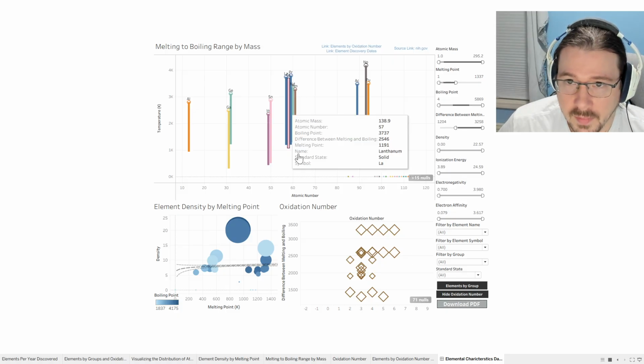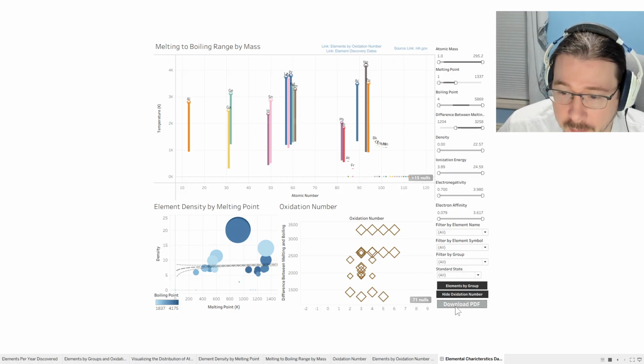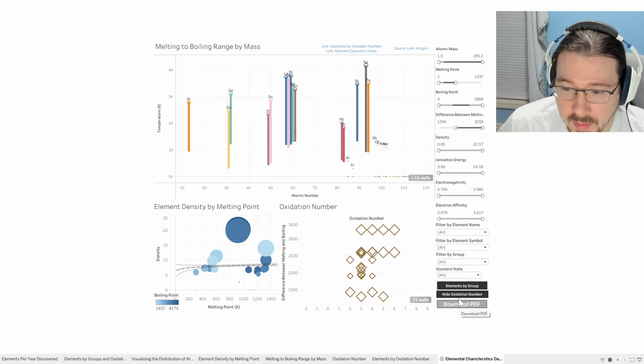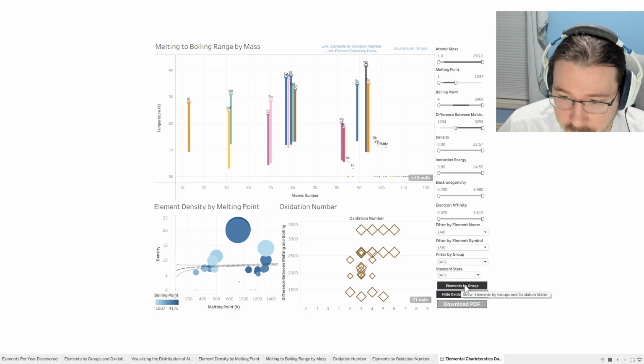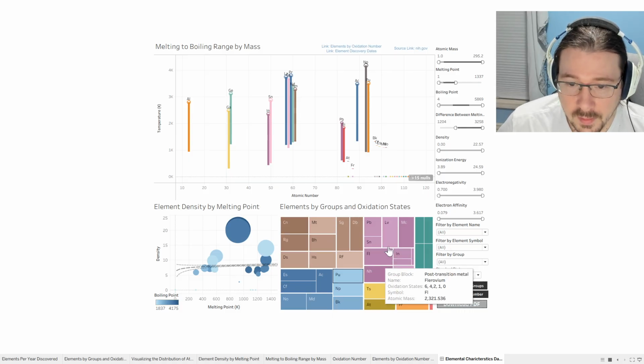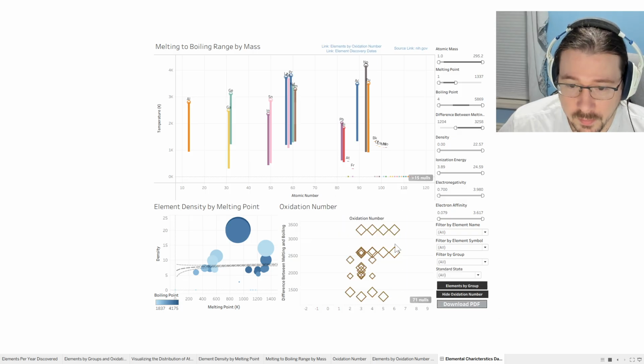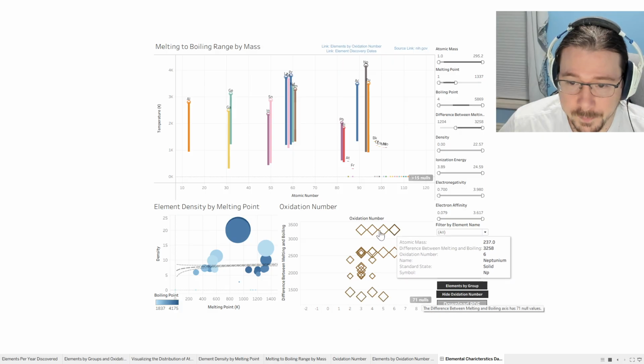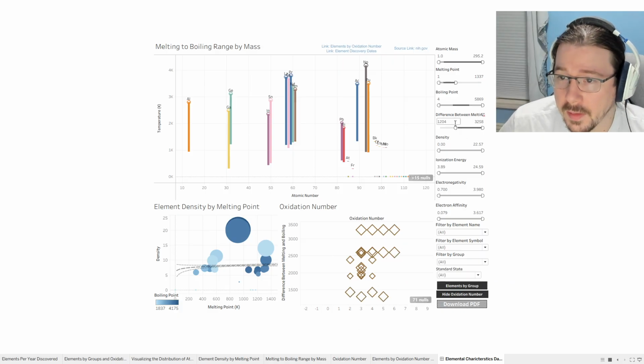And I did one thing probably a little crazy on this dashboard. You've got the ability to download a PDF of what you're looking at, or all the workbooks. Here you can swap out the one you're looking at, so you can see those groupings with the oxidations, or you can look at the oxidation number chart plotting. So yeah, lots to do here.